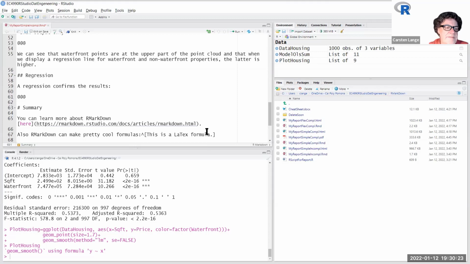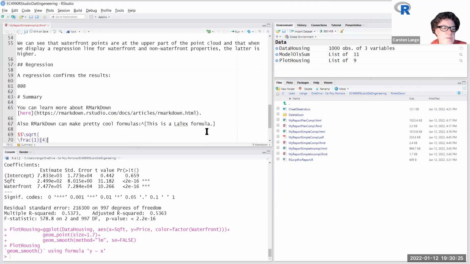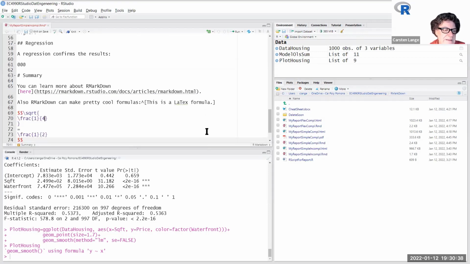What else do I have? I can make cool formulas here. What this one does, it's a fraction. The command always in LaTeX starts with a backslash as a fraction. Then in curly brackets, numerator and denominator equals another fraction. And from this one, I want to calculate the square root.